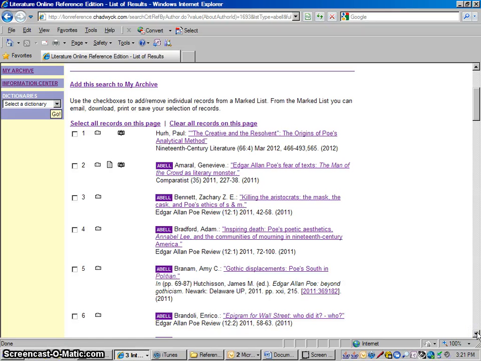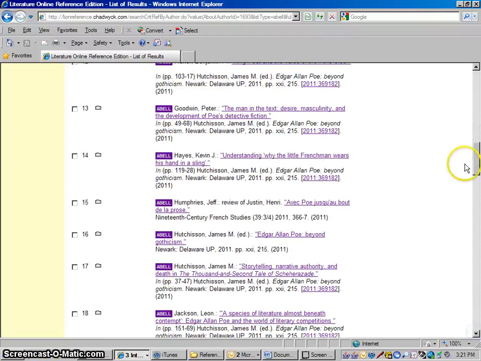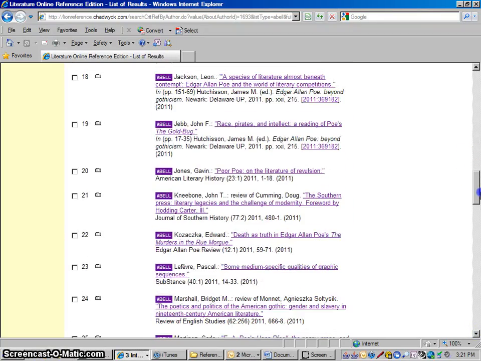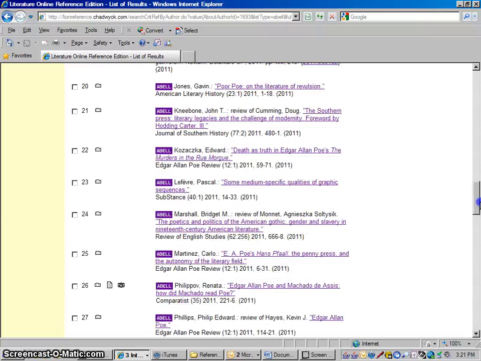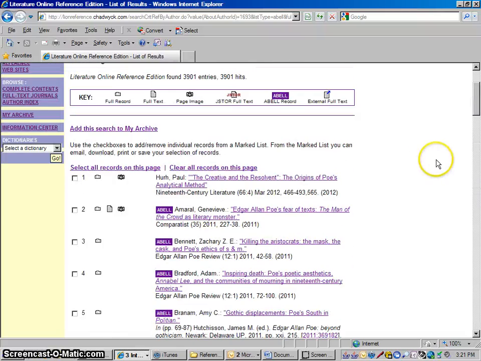Now the thing to watch out for in this database is if you see this little icon here, that means it's a full text article. A lot of the articles in here are full text, but a lot of them, as you notice, are not full text. If you don't see that little icon, you're not going to find the full article in this database. That's a little bit annoying, but they list every article they can find, whether it's full text or not.